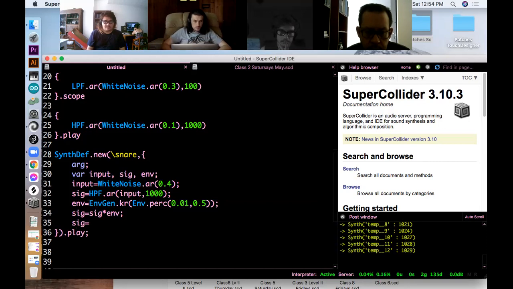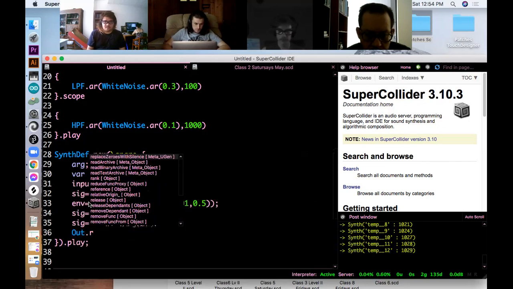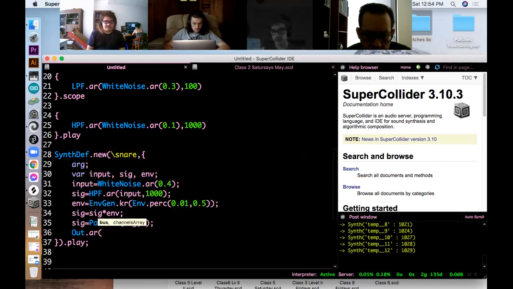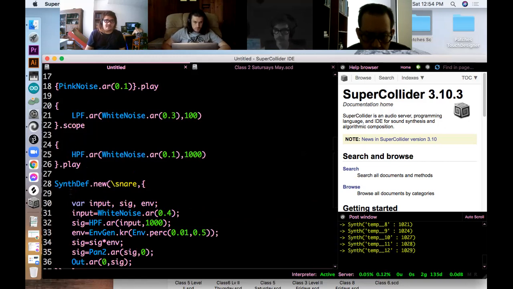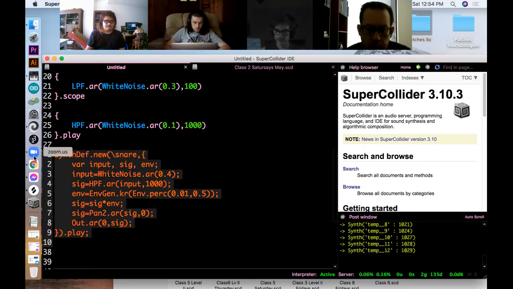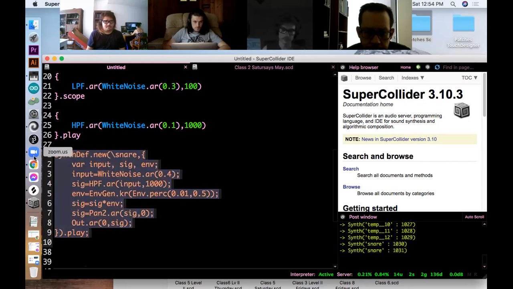Then sig equals, remember this object that I showed you, pan2, just to make it stereo. And we're good to go. Obviously, this isn't my final sound, but it's the first intention, and let's see how this sounds. I don't have arguments, so I can take this out for now. So I get that part that I wanted, but to me, it still doesn't sound like a snare drum.